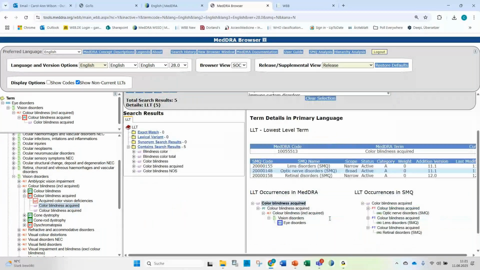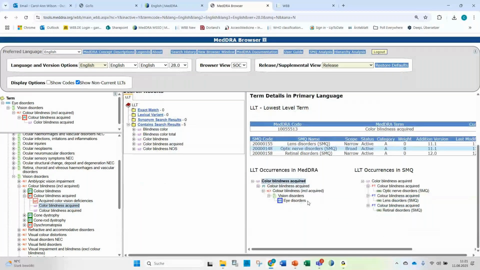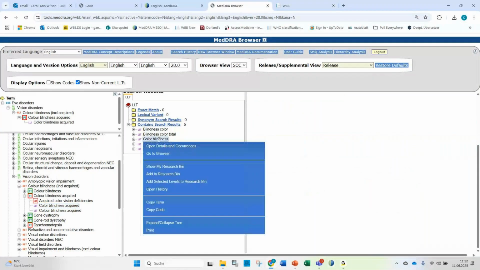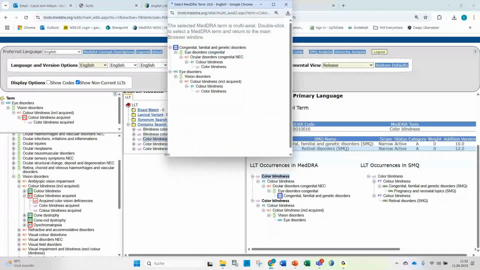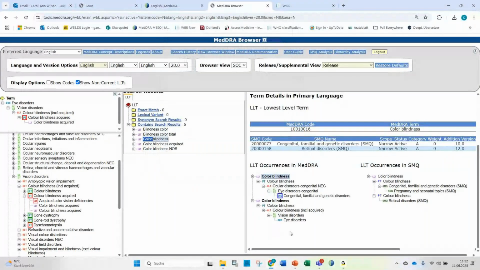And you see that it is only a single axial term, so it has no secondary linkages. It's only linked to eye disorders. Whereas the color blindness, if I go to this one, go to browser, or if I click on it, you see it has a primary, so congenital, of course, and a secondary linkage to eye disorders.